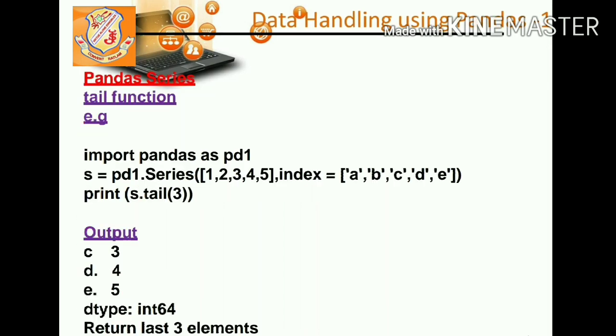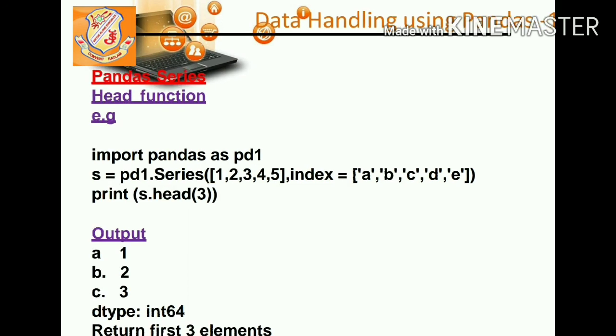I think it's clear. Now on this page, I am going to explain the functions which we can use in a series. The first line is for importing the pandas library. The second line is used for declaring a series. The content of the series is 1, 2, 3, 4, 5 with index A, B, C, D and E. Now in the last line, with the print command, s.tail(3). Tail 3 means we have to extract 3 elements. So which 3 elements will come? C, D and E. Tail means from the back. That's why it is giving 3 elements from the back side.